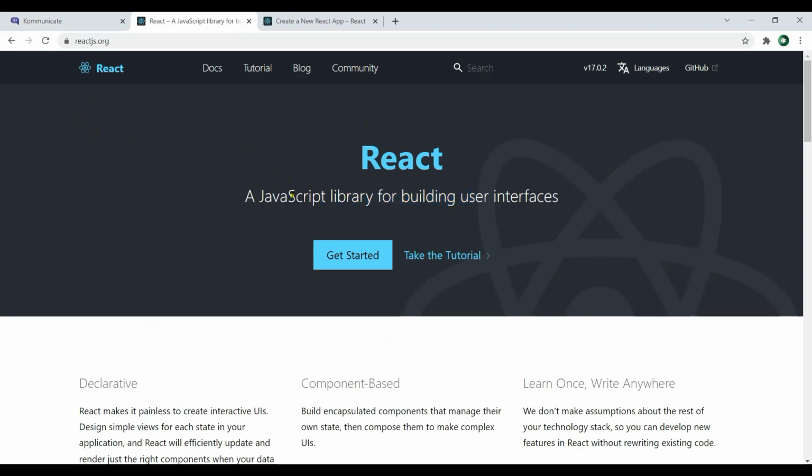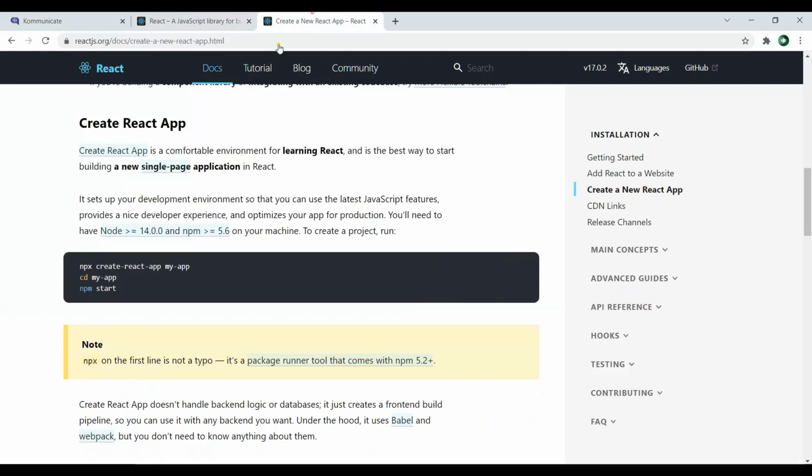So first of all, you need to install React.js, and also you can see that you will need to have Node on your machine. To create a project, we just need to run npx create-react-app, and after that you give the name for your React.js project, for example, my-app. After that you can change directory and use npm start, and your project will be started.